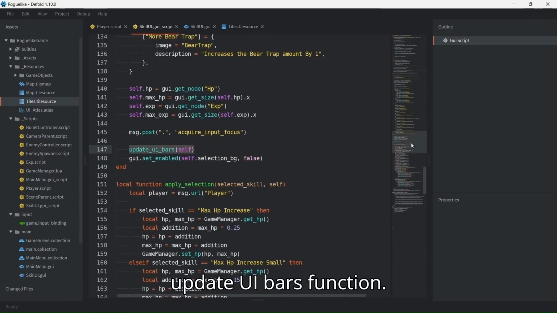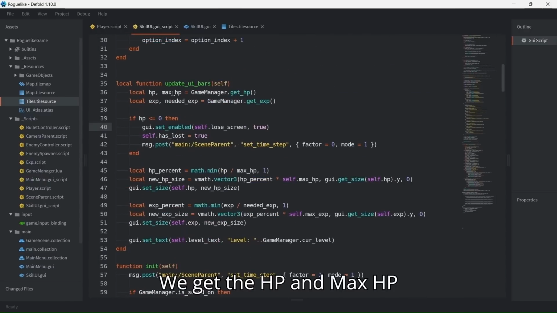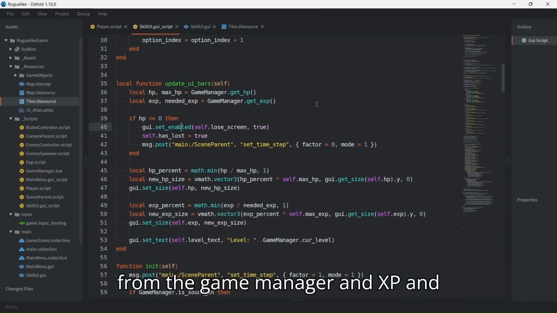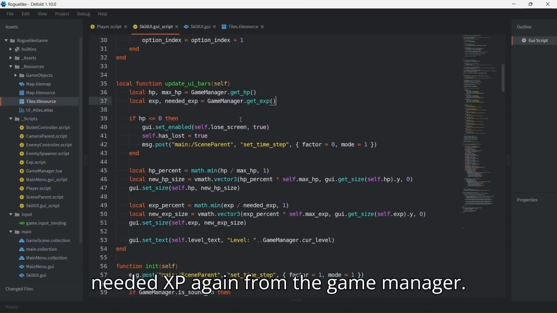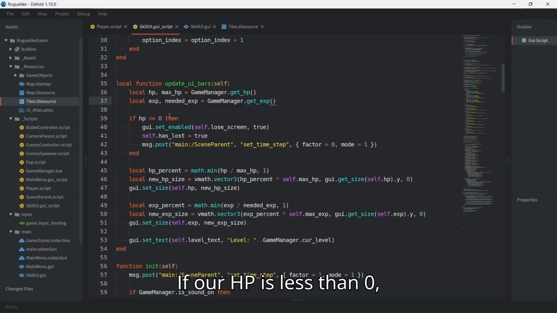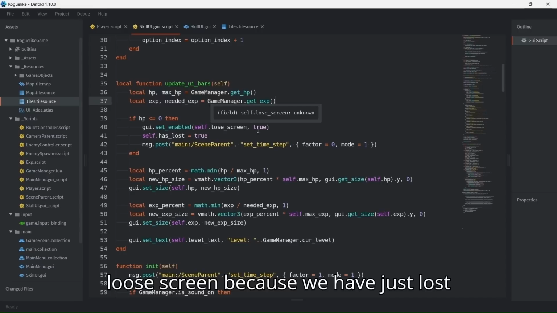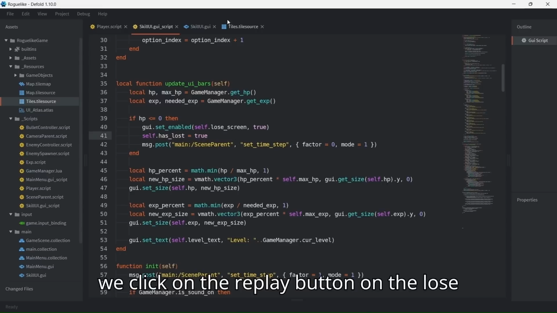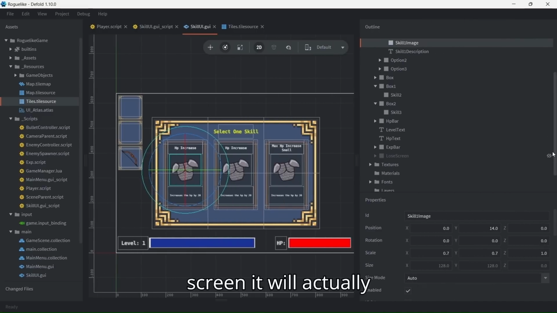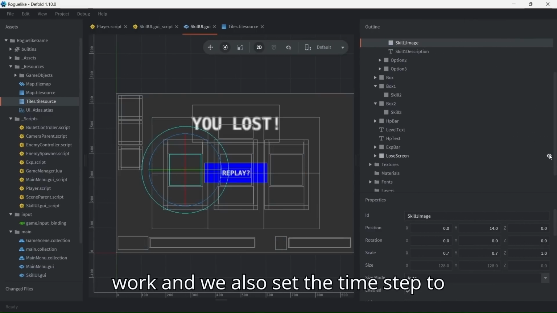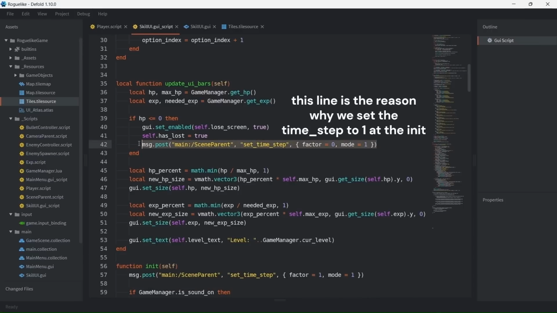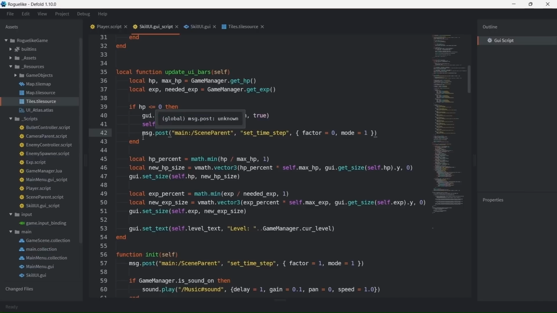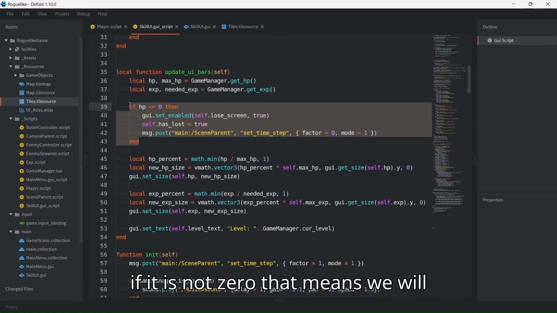Let's check the update UI bars function. We get the HP and max HP from the game manager, and XP and needed XP again from the game manager. If our HP is less than 0, that means we need to enable the lose screen because we have just lost, and we set has lost to true. So when we click on the replay button on the lose screen, it will actually work. And we also set the time step to 0 to stop the game. If it is not 0, that means we will ignore this.